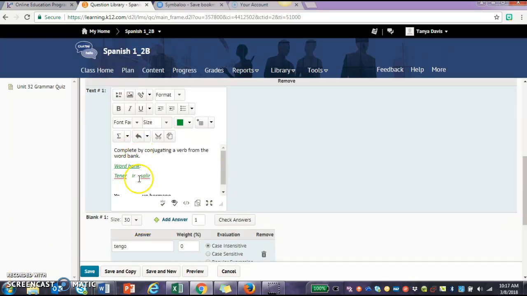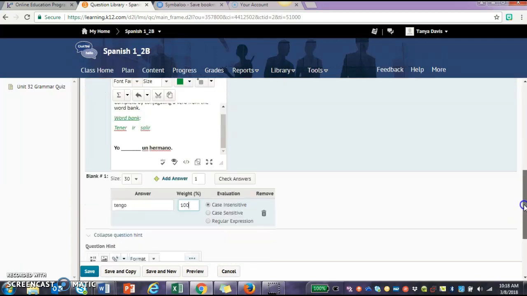Okay, so everything's pasted in here now, and you can see I like to put the instructions there because sometimes they get confused. So I just have complete by conjugating a verb from the word bank, and then there's my word bank with just 3 words for them to choose from. They'll have to pick what verb it is based on my sentence here and conjugate it. So my answer is down here in the blank, so tango, and I want this to be 100% of the weight, so don't forget about that part.